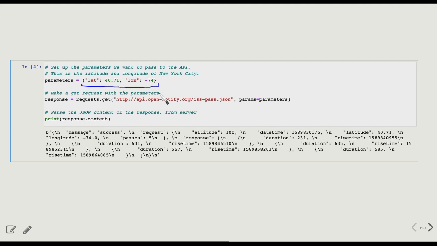Because we know this is a JSON communication, we can provide the parameters in the JSON format. As you remember, a pair of curly braces indicate a JSON object. And inside the object, you can have key value pairs. So we provide the parameters in key and value pairs. Latitude and longitude. And this is actually the location of New York City. Okay, so now we have the parameters ready. We can send a GET request to this ISS path JSON endpoint. And the second argument in the GET method is to provide the parameters. So we send the request with the parameters and get the response back.